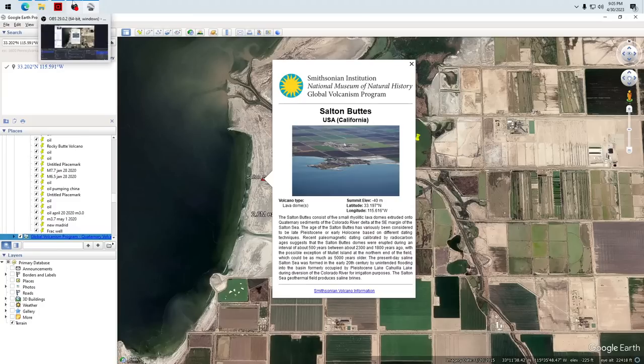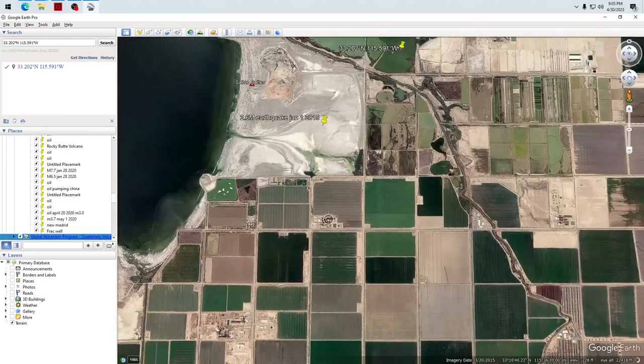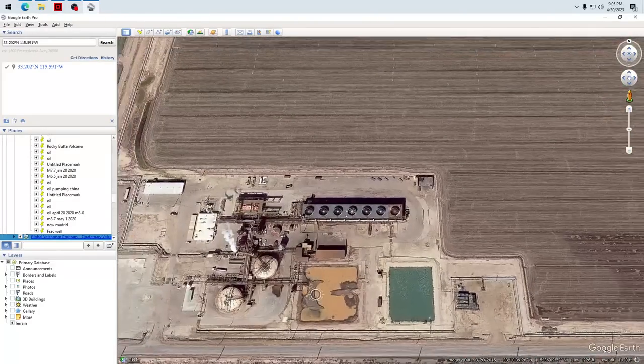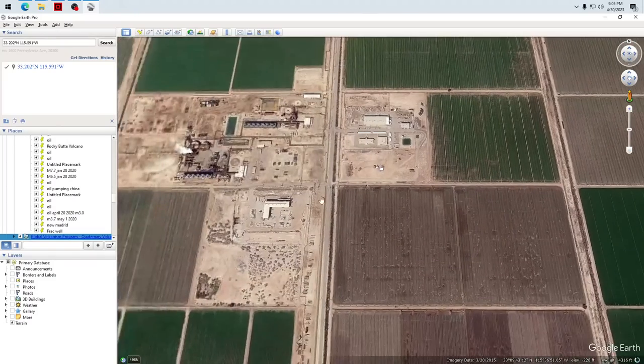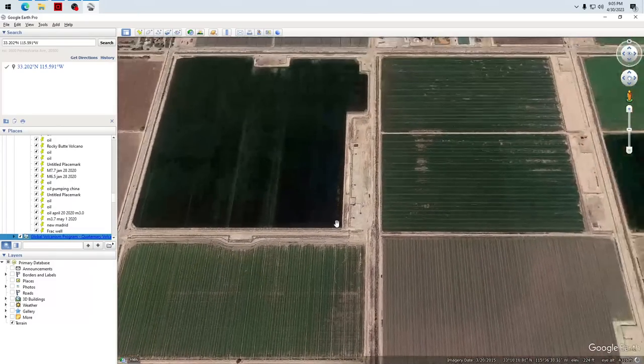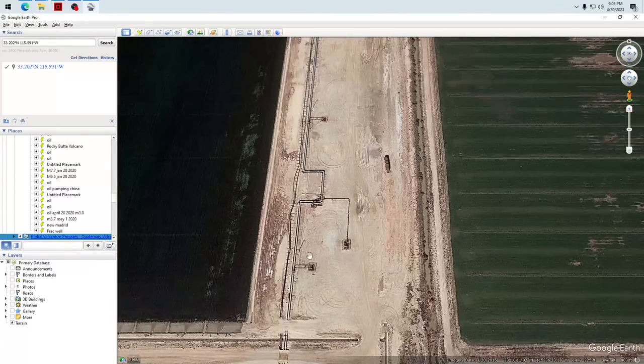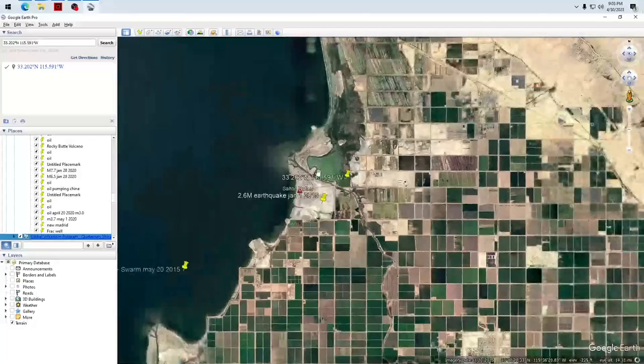Anyway, here's Salton Buttes from the Smithsonian. If you've never seen this, you can pause it and read it. Right next to it are a bunch of geothermal drill points and geothermal wells following the pipelines. So they drill where the pipelines go out, go down, inject water to get steam and bring it back up and turn the turbines.